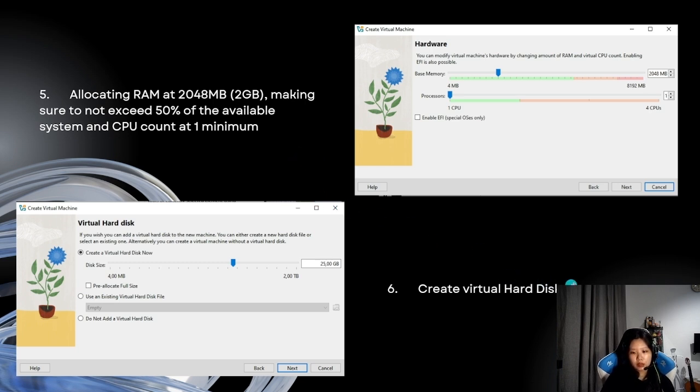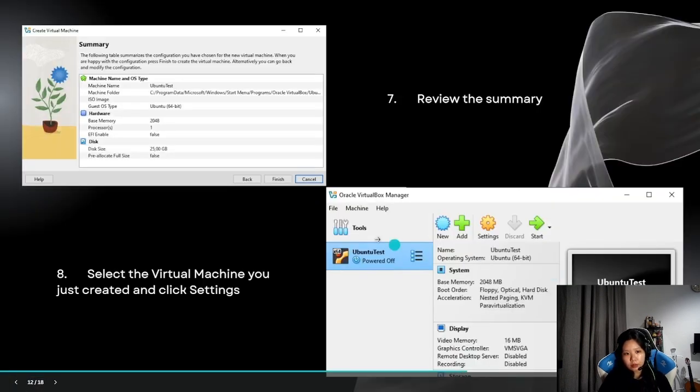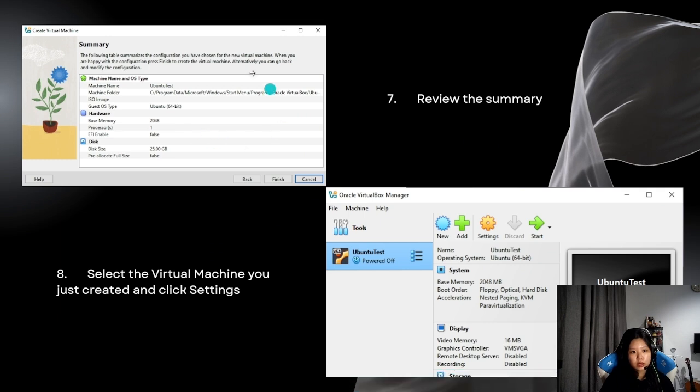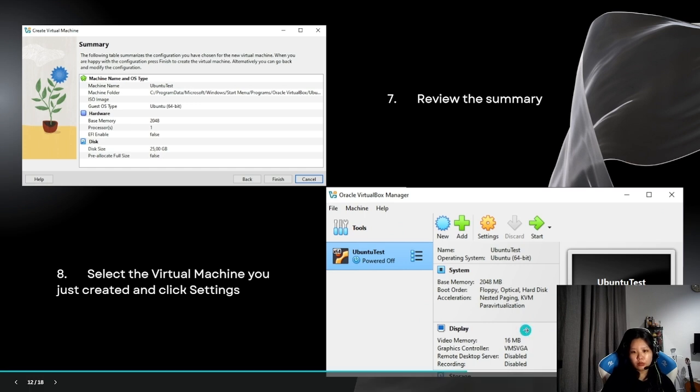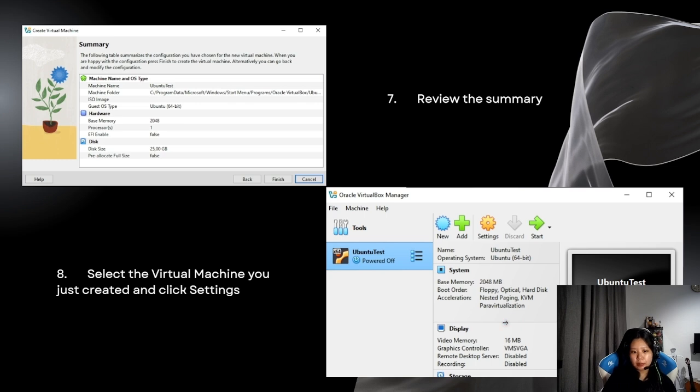Next is to create a virtual hard disk. Then after you click next, you will see this. This is the summary of the system that you will make. If you think it's already suitable or it's already good to go, you need to click finish. Then you will be back to the first pop-up when you open VirtualBox. Then select the virtual machine you just created and click settings. So after this, my friend Jane will explain it to you.